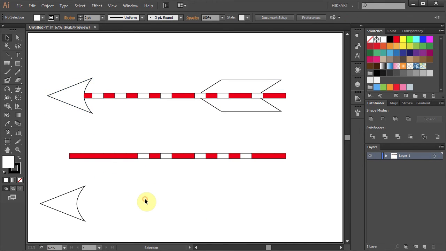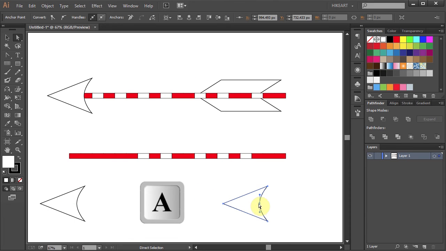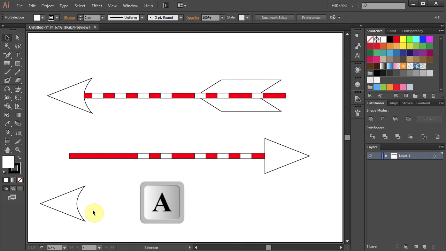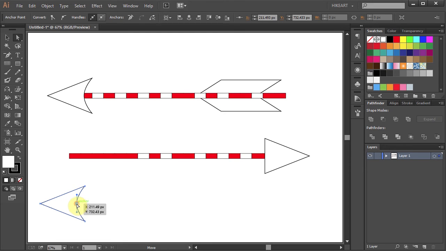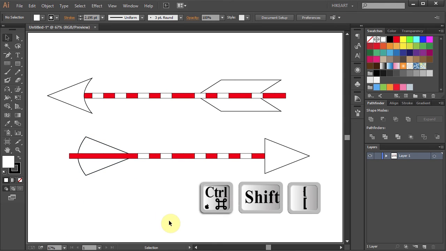Now let's add a tip and a fletching to the bottom arrow. First, copy this part. Now select this anchor point and delete it. Let's rotate it and move it here. Now select this anchor point, move it to the right, resize it, rotate it, place it at the end and bring it to the back.